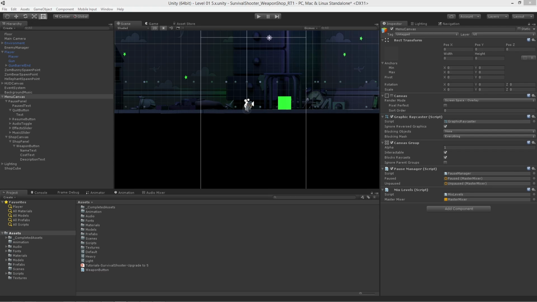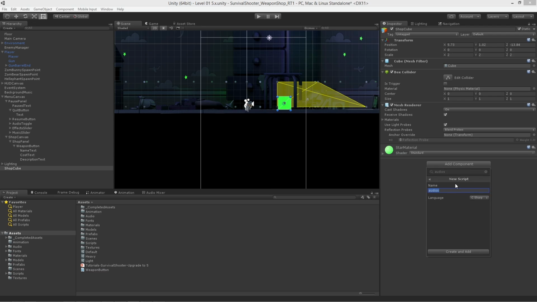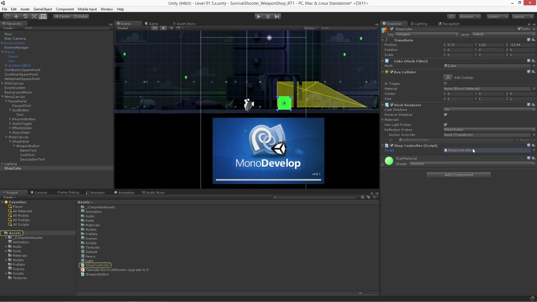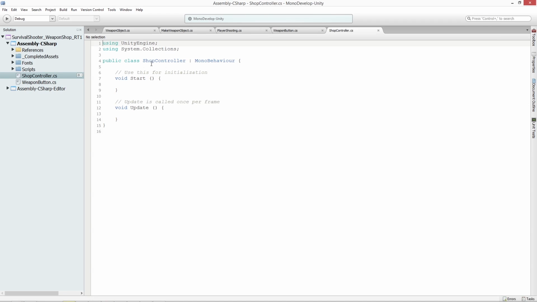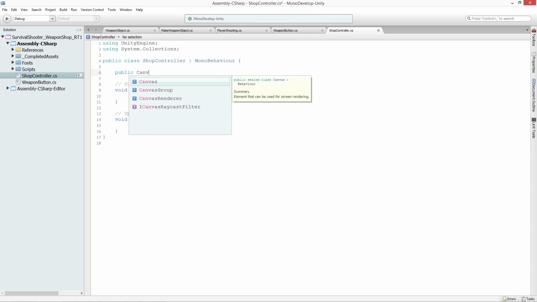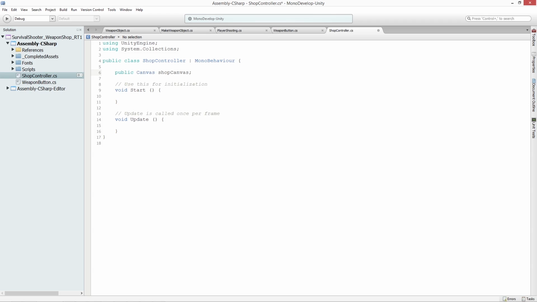So let's add the shop code. Our shop controller. It's really simple, just to show and hide the appropriate panels. So on our shop cube, we're going to add a new script called shop controller. And open it up. And then we're going to have a public canvas called shop canvas. And then we're going to add a void onTriggerEnter to open the shop when we walk over to it.